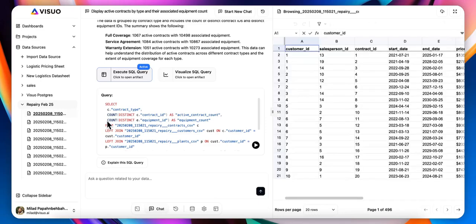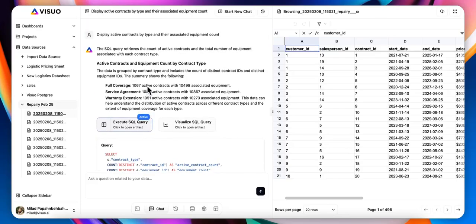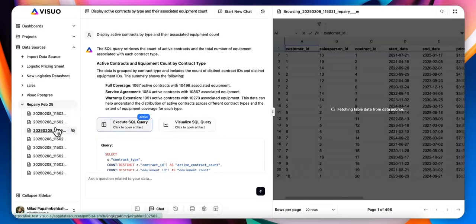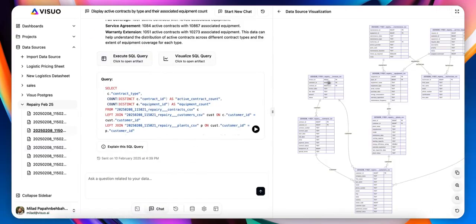Understanding these relationships requires weeks of technical resources: data engineers picking fields, writing transformations, maintaining pipelines. So what we can do here in Visuo is first check all their tables. We can also have a look at their visualization and the relationships of the data tables.